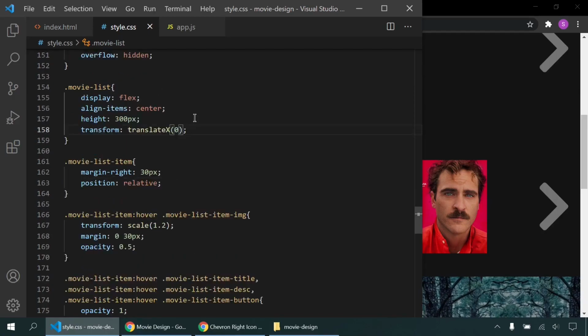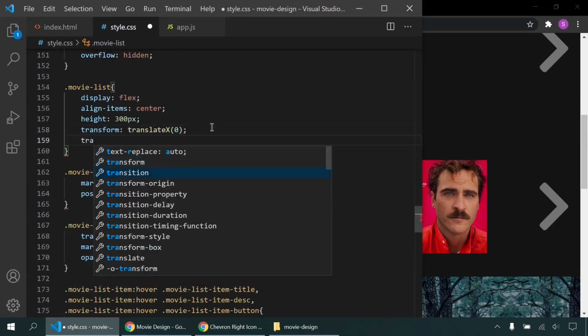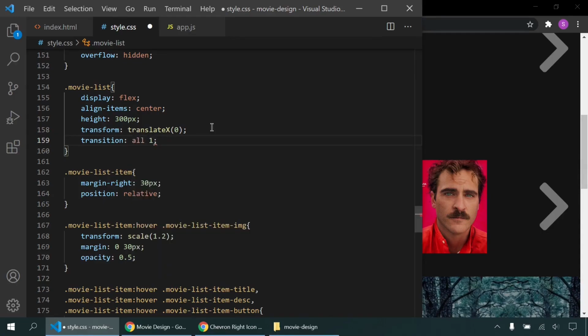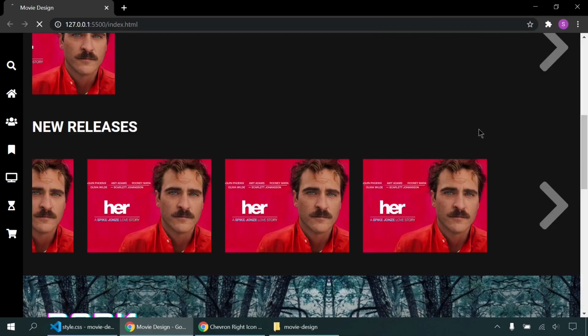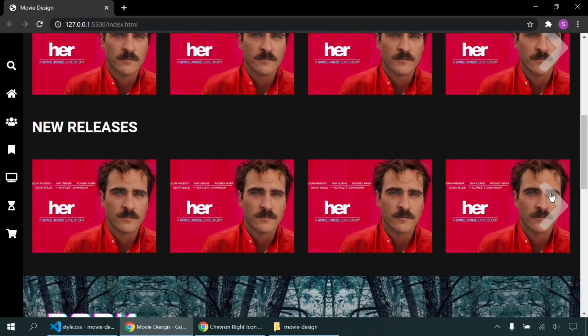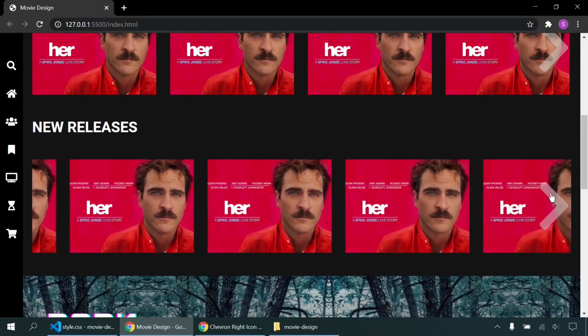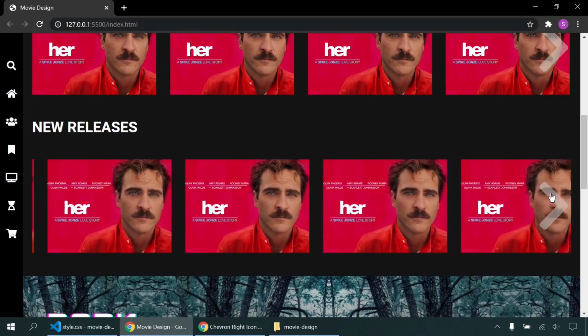We don't have any transition. Let's add this and see. For this one, transition all 1 second ease-in-out. Let's see right now. I will refresh. As you can see, it's going to left. Perfect.